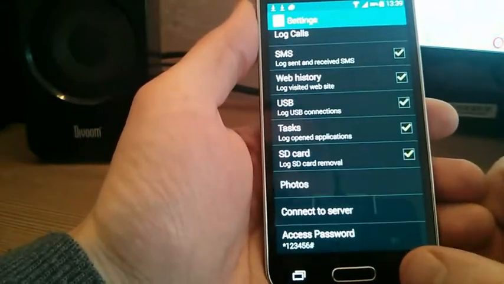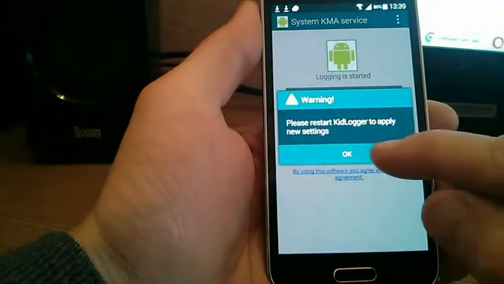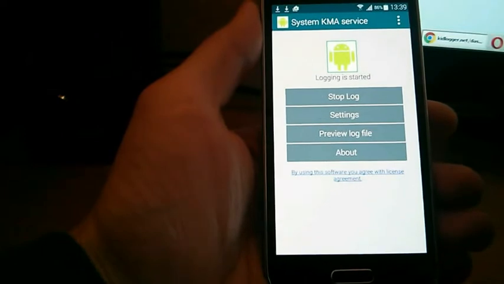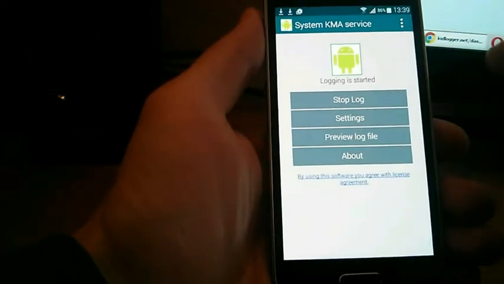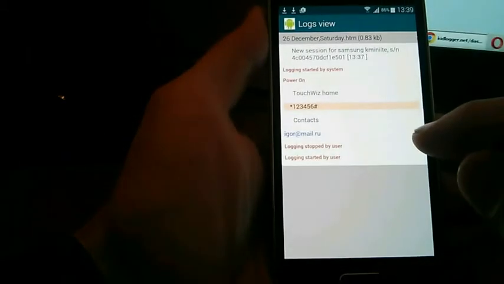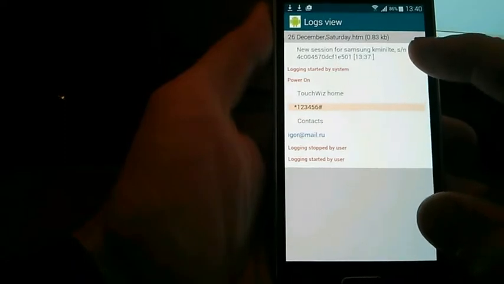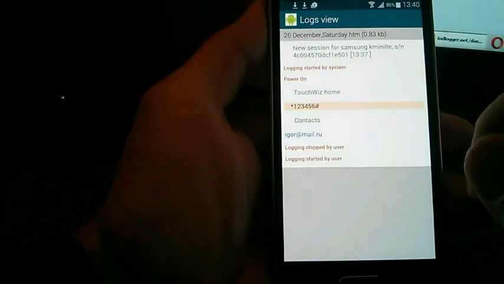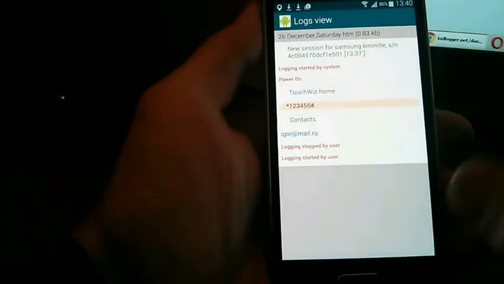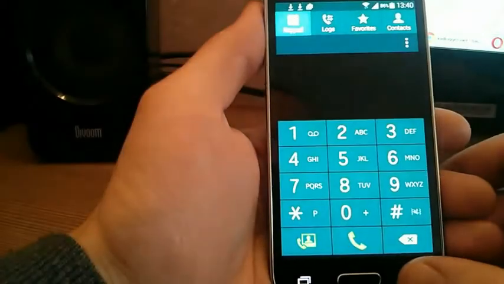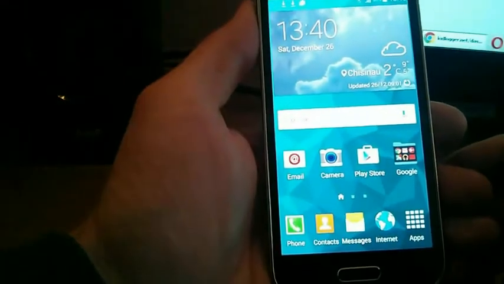Let's go out and restart the monitoring. Let's look at the log file. As we can see, the logging has started. The code we used to launch KidLogger PRO was registered. Let's verify how our application works.